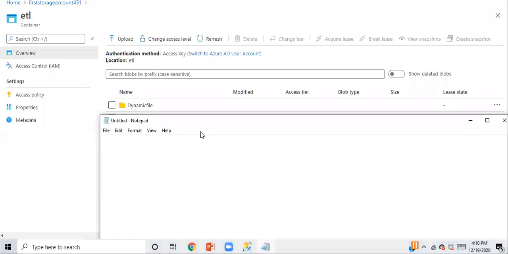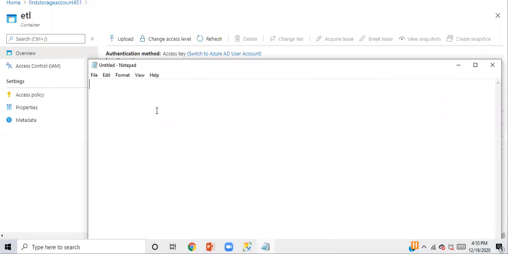So let's say we have multiple files, let's say file 1, file 2, file 3. Now we have to load all these files into the staging environment on different tables. Let's say table tbl1, tbl2 and tbl3. So how to achieve this in Azure Data Factory? We will do a practical on this.